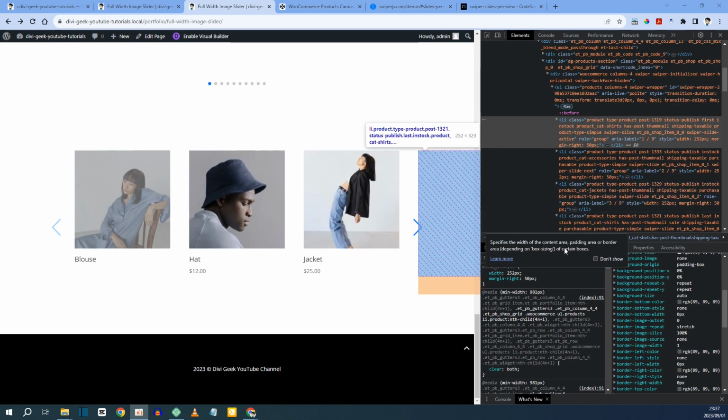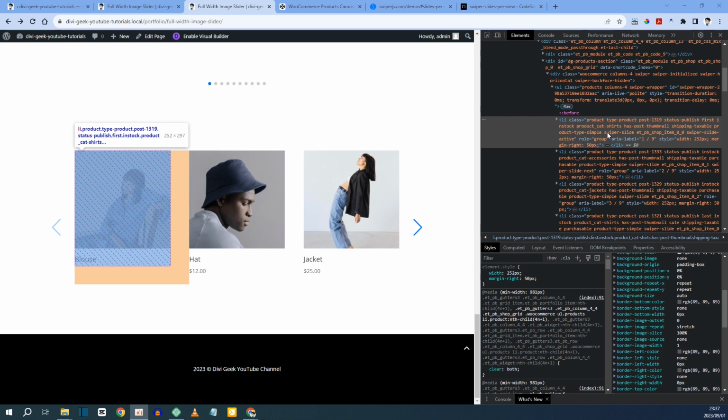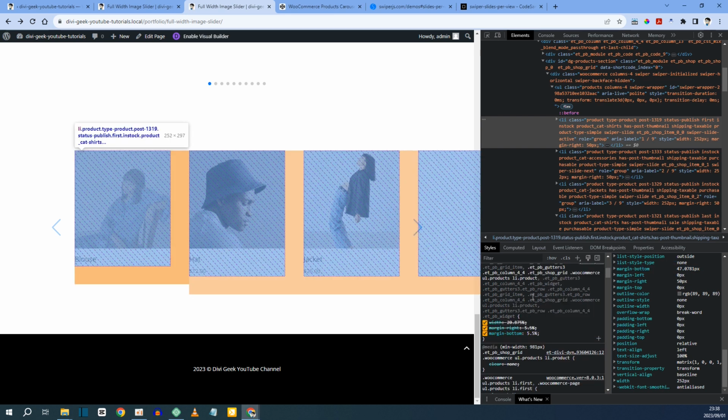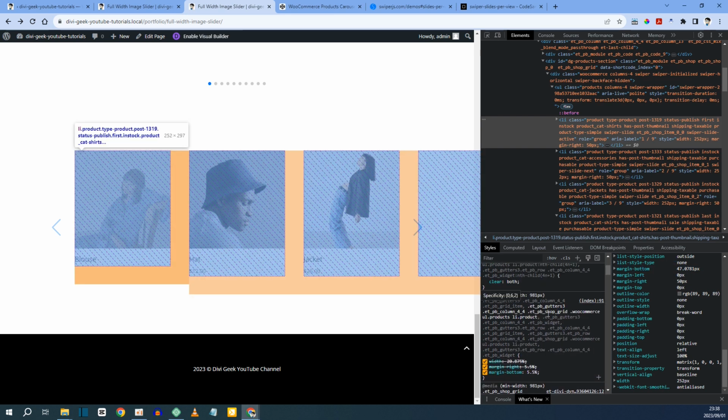So guys, I found it. If I hover over that first product, you'll see there's margin at the bottom. So if we see where that margin is coming from, margin bottom, here we go. So it's actually on the product.